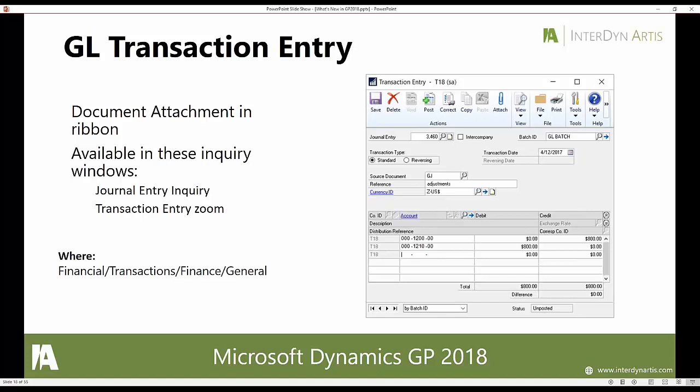Very cool one. One of my favorites here in this category for sure is being able to attach directly into the general ledger transaction entry window. So notice here now in our general ledger window we have the attach paperclip where we can attach the backup from our journal entries. And this can even be done after it's posted as well. Notice it's available on the journal entry inquiry.